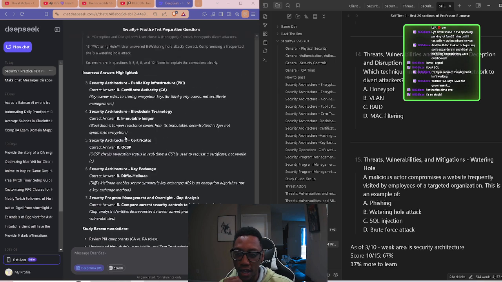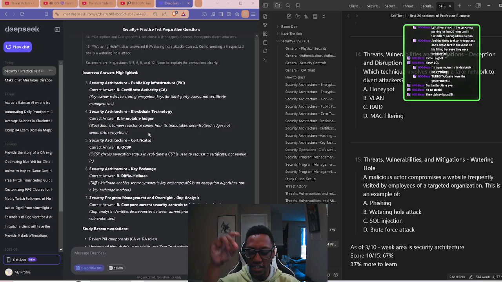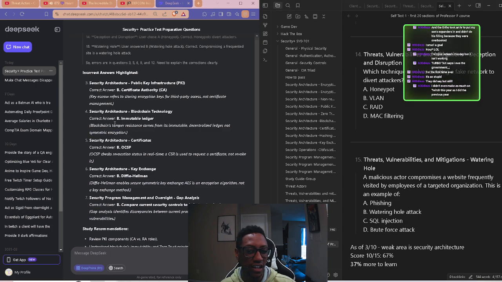Okay, so that one I got right. Immutable ledger. It's not immutable though. It has a hash on each log of the ledger. Blockchain tamper resistance comes from its immutability. Decentralized ledger, not. Okay, granted, I didn't think that was 100% the right answer, but I don't think it's right to say that it's immutable. It is mutable, but it would be detected because of the hash. So to say it can't be changed, I think is inaccurate. So I'm going to challenge that one.